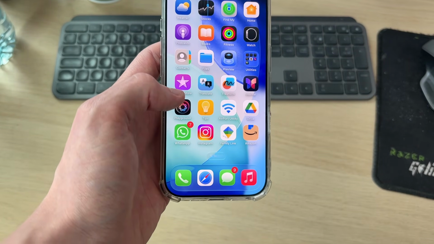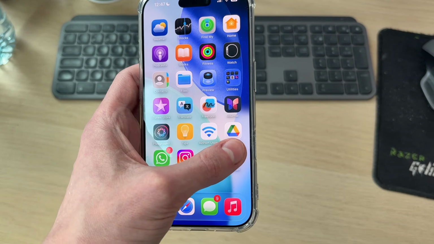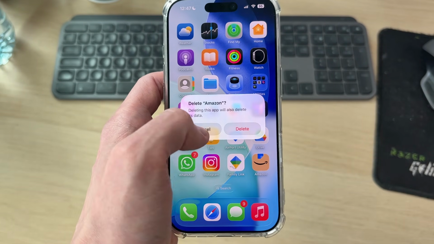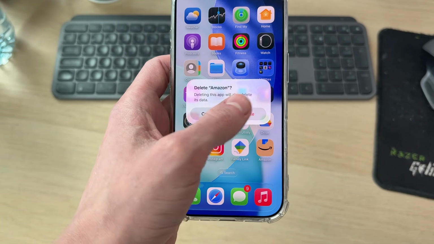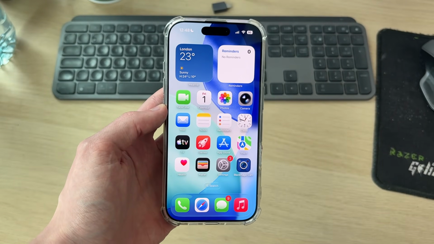If it still isn't, then what you can try is deleting it if it's with a specific one. You can tap and hold your finger on it, press remove app, and delete the app. Of course, this will lose any data you have on the app. And after deleting it, you can try downloading it again. And hopefully it'll then be solved if there's a problem with it.